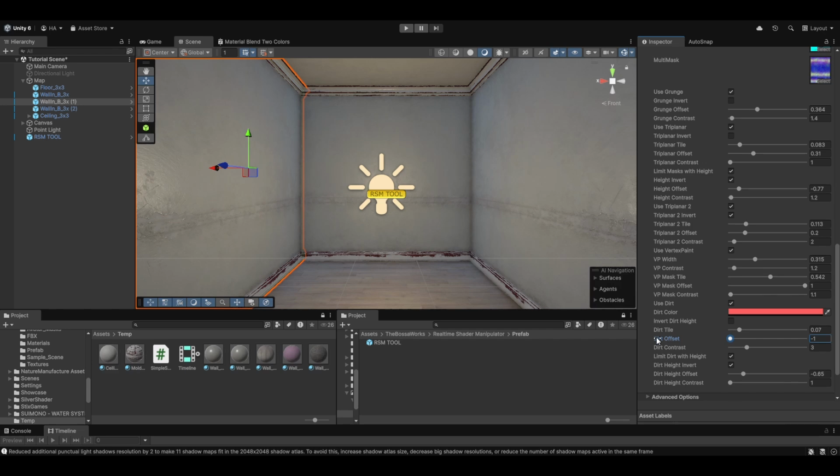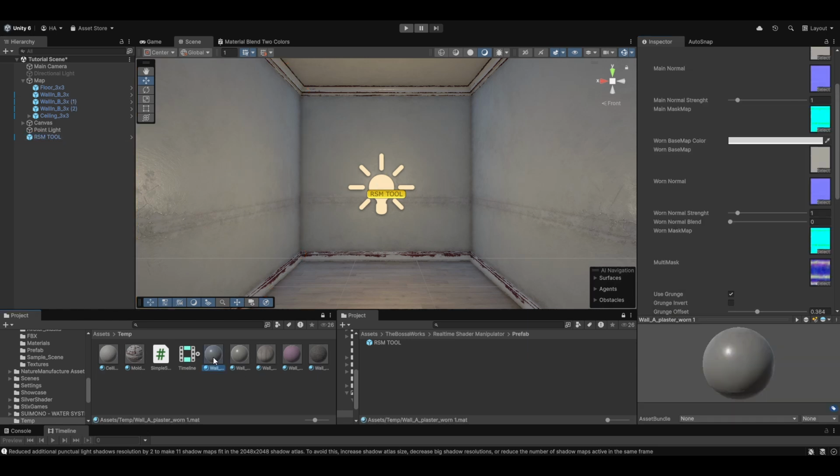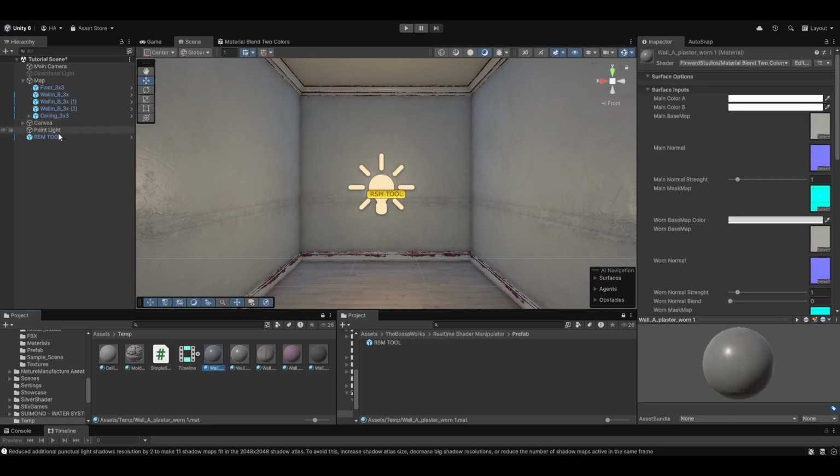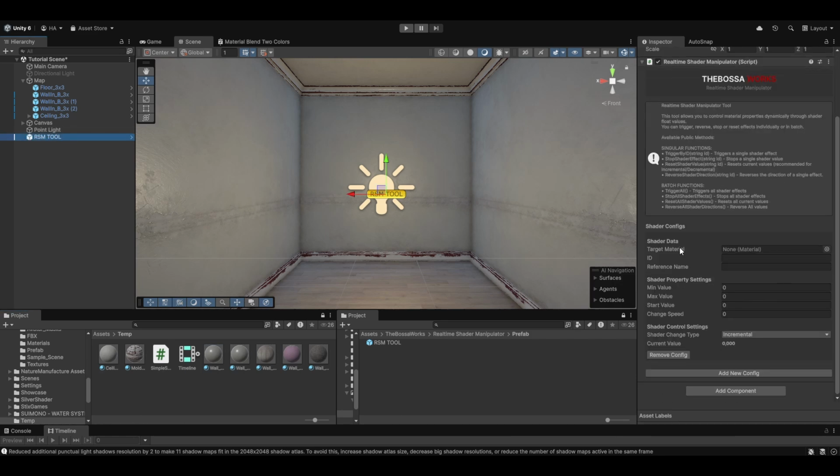Now, in order to achieve this, we need to set up certain things. First of all, we need to find the material, and this is our material. So we go back to our RSM tool and drag and drop our material here. It's important to note that it is best not to assign an instance material. Otherwise, you won't be able to see the changes in the whole scene, and you will only see them on one object.